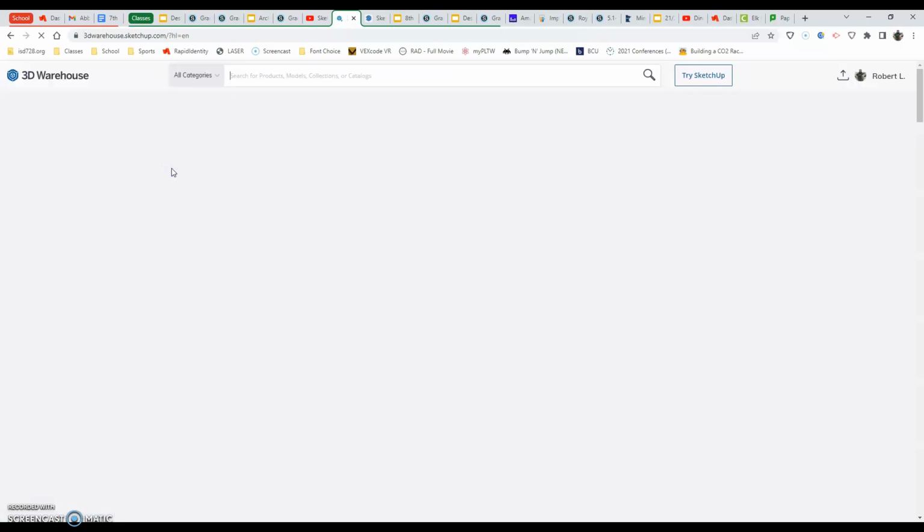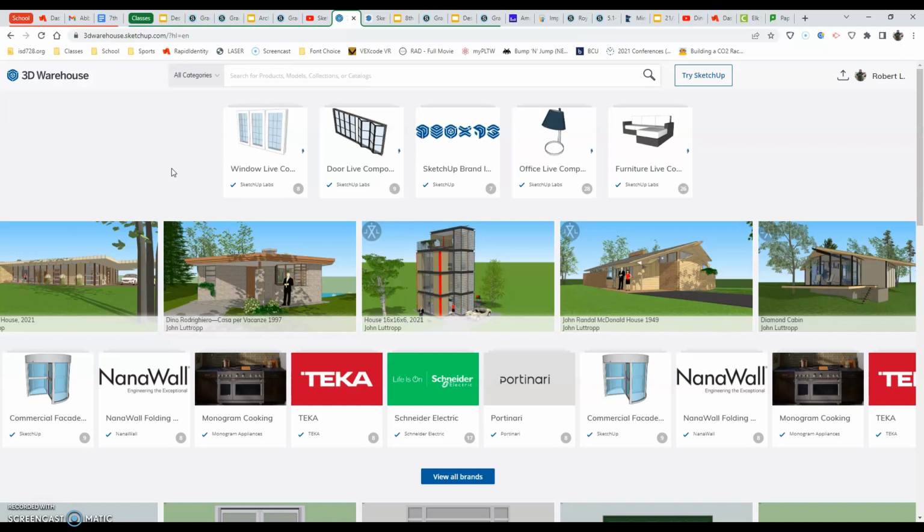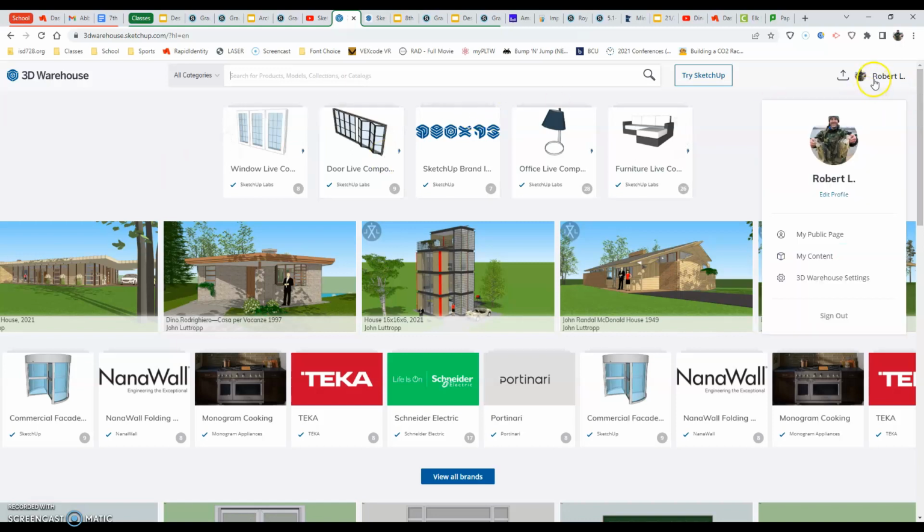Select that. Now, the one thing that we're going to have to do right away here is make sure we log in. If you don't log in right now, when you try to download, it will say, hey, log in now so you can download. So remember to log in with your school Google account.